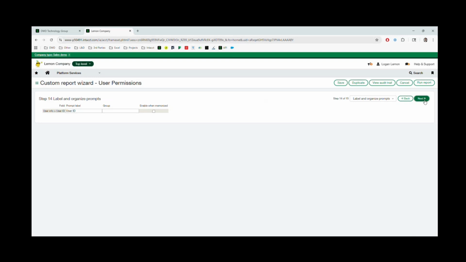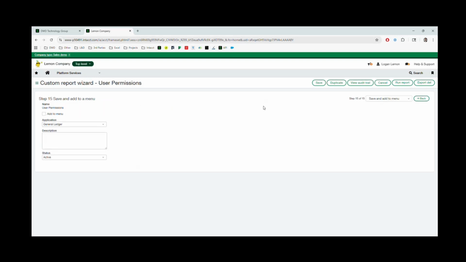I'm going to continue on to my last step here, where I'm going to choose the name of my report. I've already saved this and called it my user permissions report. I'd recommend calling it something that's useful to you, like user permissions. I can add this to a menu if I choose to. I'm going to not, because I don't run this report on a regular enough basis where I want it in an application. But if I did, I could add it to a menu in any of the applications. I could also add a description to help other users see what this report is about. And I want to make sure this is active. So after that, I would save this report.